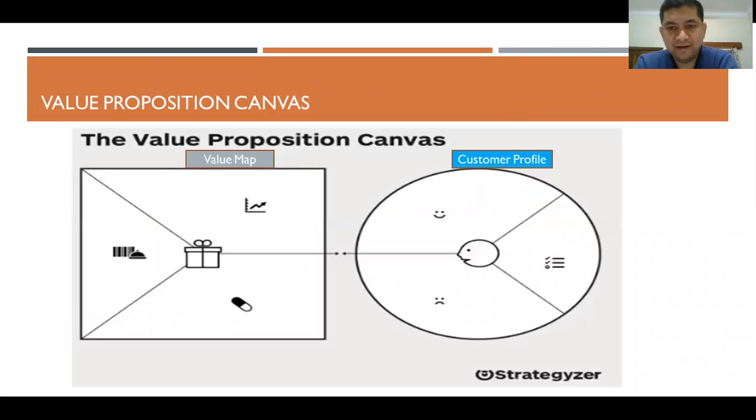So to understand value proposition design, this is a value proposition canvas from Strategyzer, which I've used. It has two dimensions. One is the customer profile, which you can see on the right-hand side. And then there is a corresponding value map on the left-hand side. We'll discuss these two in detail. So the customer profile has three different aspects.